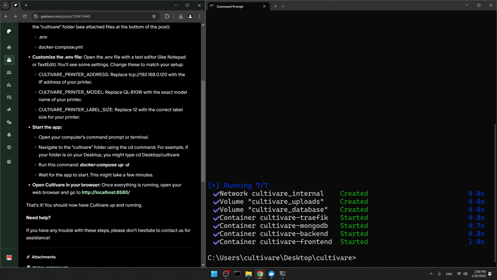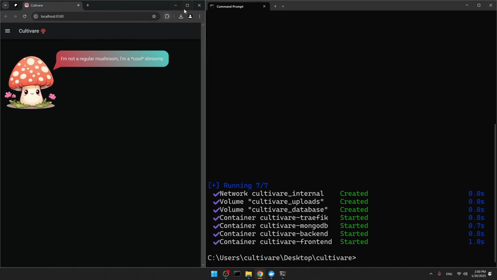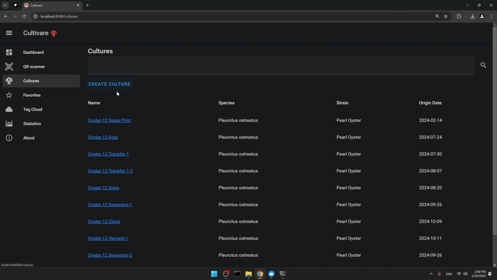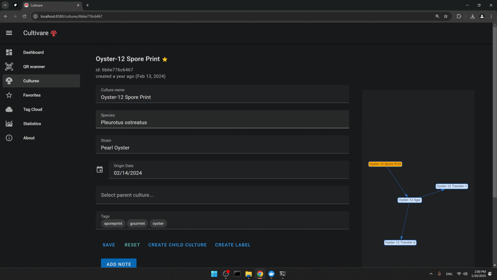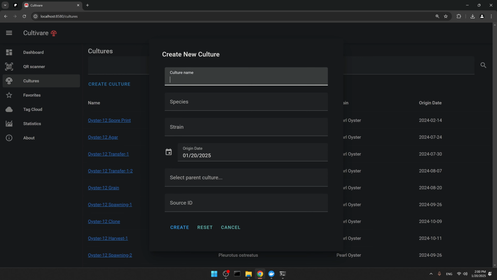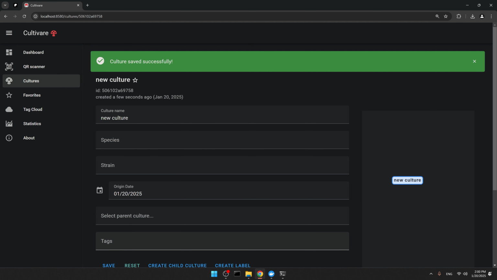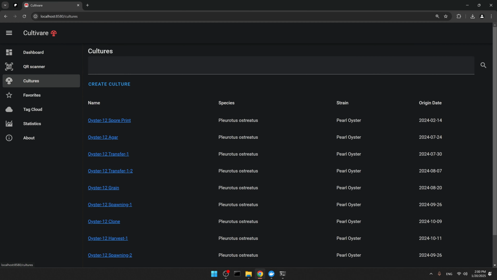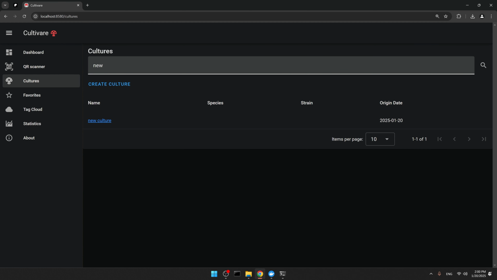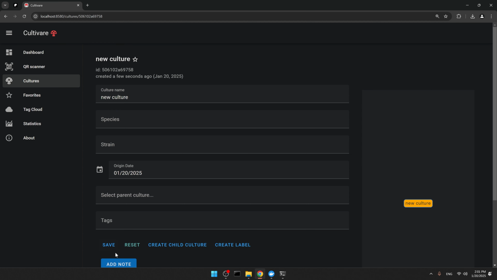And that's it. Open your web browser and go to http://localhost:8580 to access your Cultivare app. Let's make sure everything is working correctly. Here's the sample culture opening nicely. Now let's try creating a new culture. Perfect. We'll close it, find it again in our list, open it back up, and add a note.